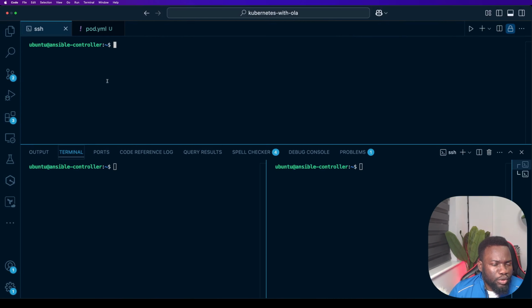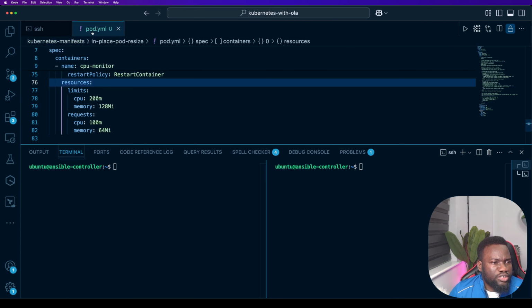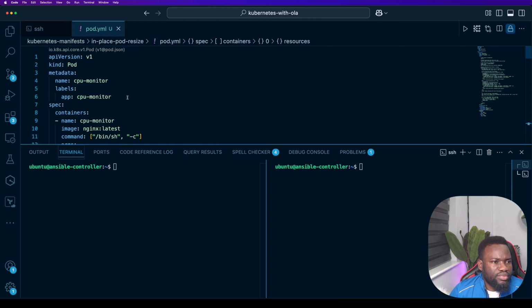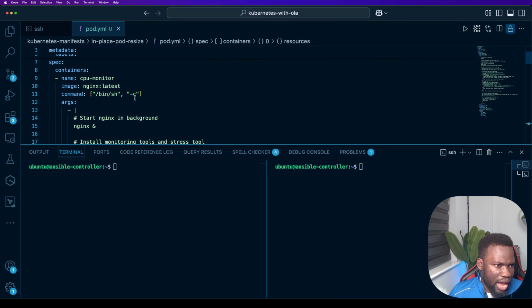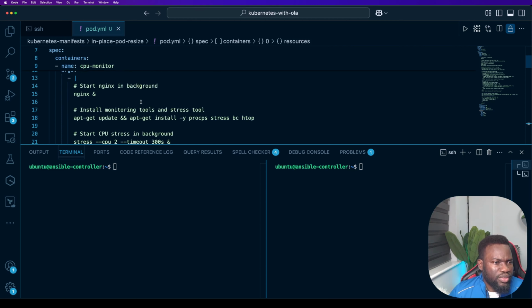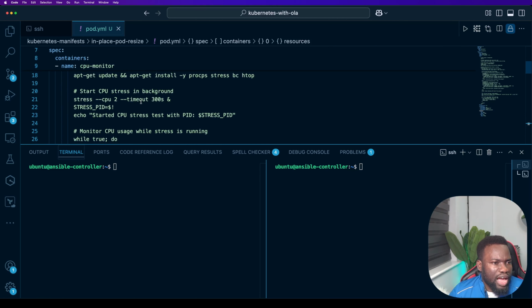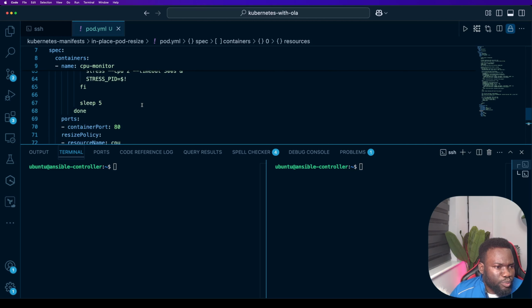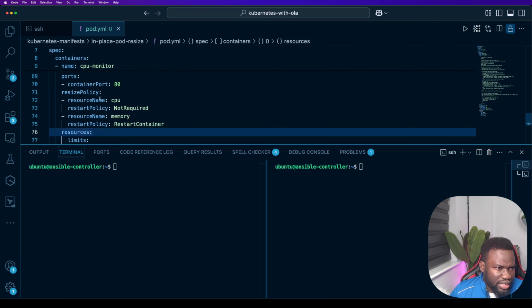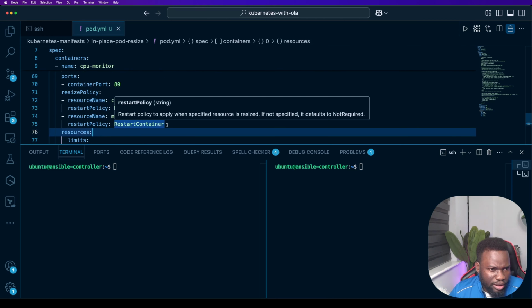To begin this demo, I would like to show you what my pod looks like. This pod is called CPU monitor. It runs an Nginx image. So within this container argument, I'm just running some bash script to get the CPU parameters in real time. But I want us to pay attention to the resize policy, which I talked about earlier on.